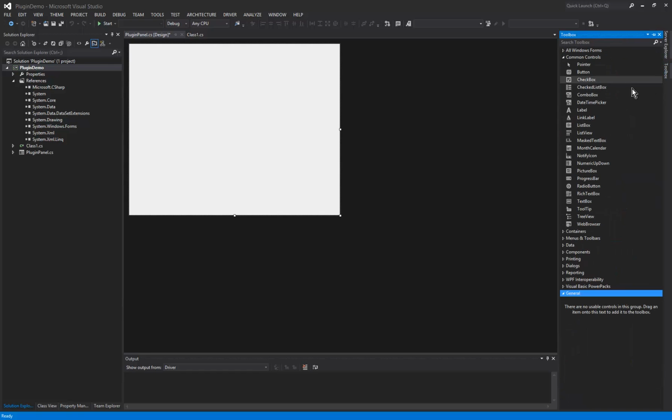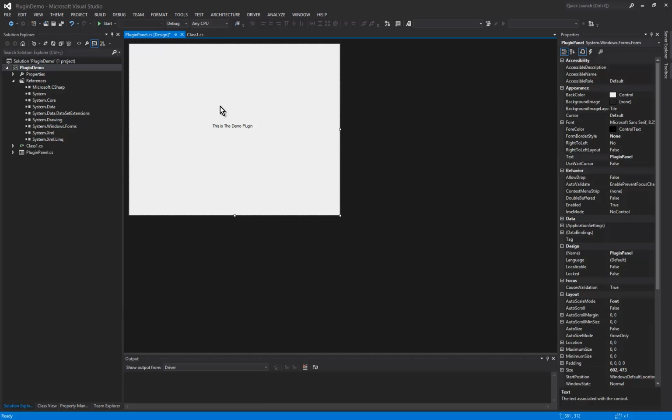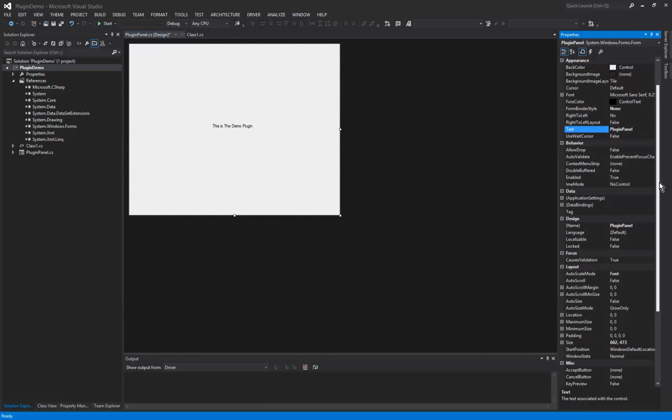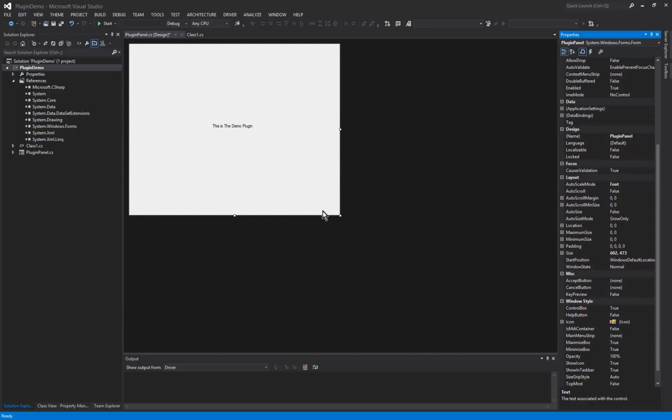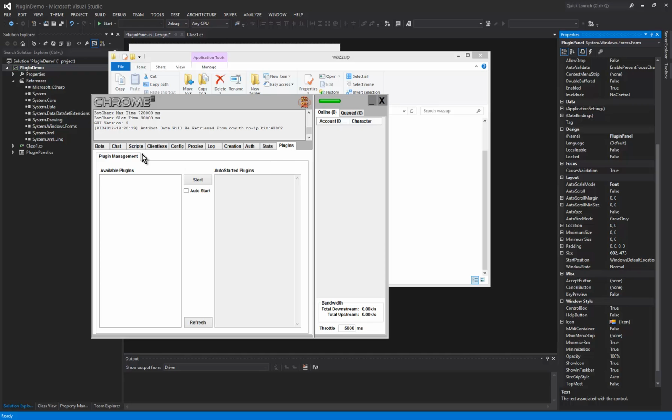And we're just going to put some text on there just so I know it's worked. So just going to create a label on there. This is the demo plugin. Okay, just slap that in the middle of the form. There we go. Now, the form itself, when it's loaded, will be placed into this. This is your plugin control panel.